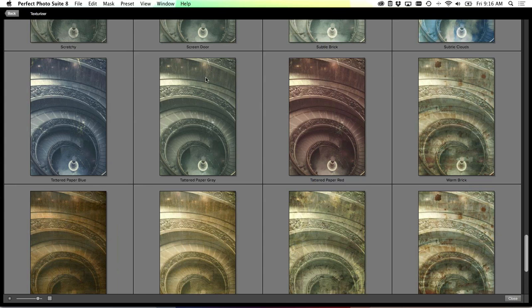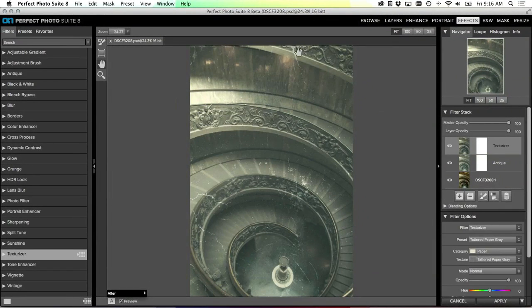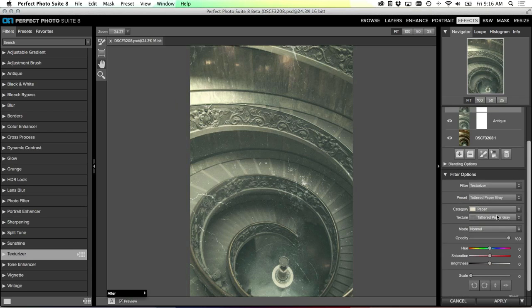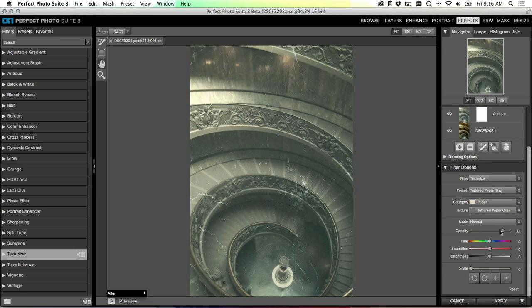We'll click on that, and you see how it makes it look like it's on paper, and the paper is cracking, and the emulsion is coming loose. That looks pretty cool. And again, it's added that filter, and we have full control over it. We can control the opacity or the strength of the texture. We can shift its color if we wanted to. We can even make it larger or smaller or rotate it around.